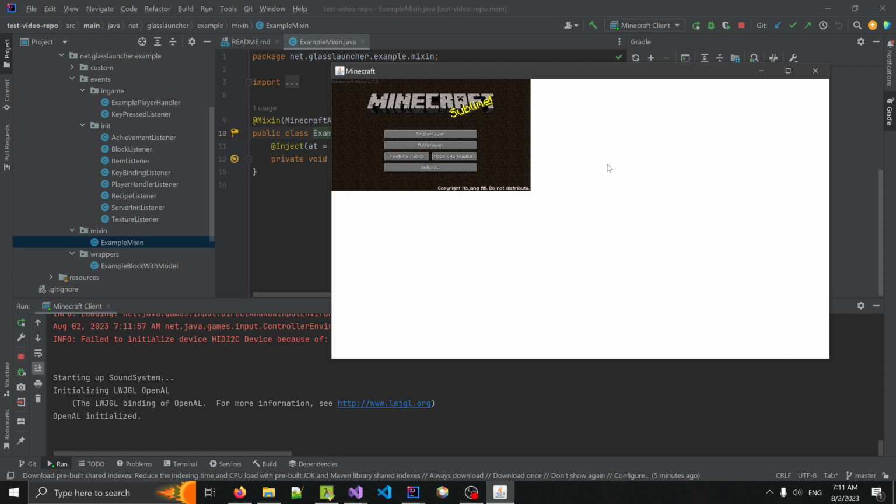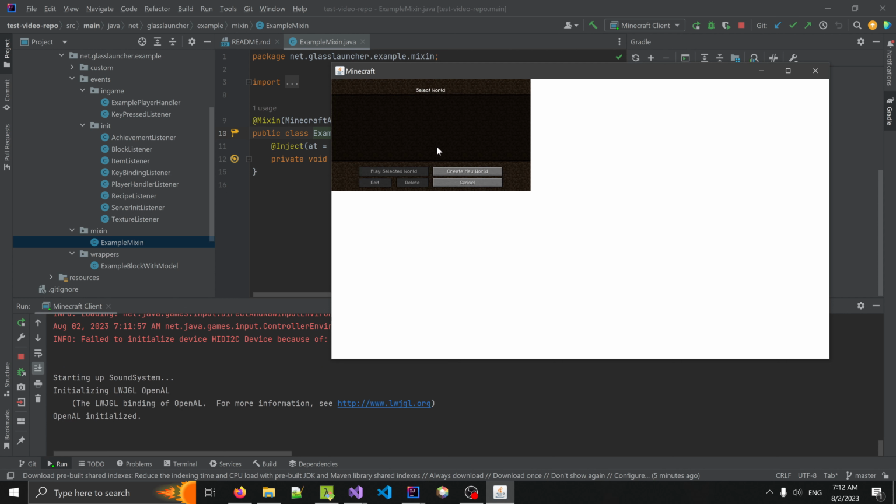Once again, forgive my computer. It's a 4K screen, so it always makes Minecraft really tiny like this.